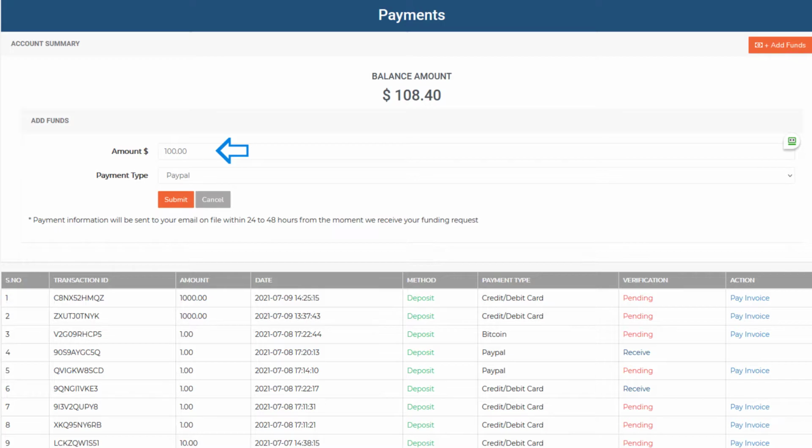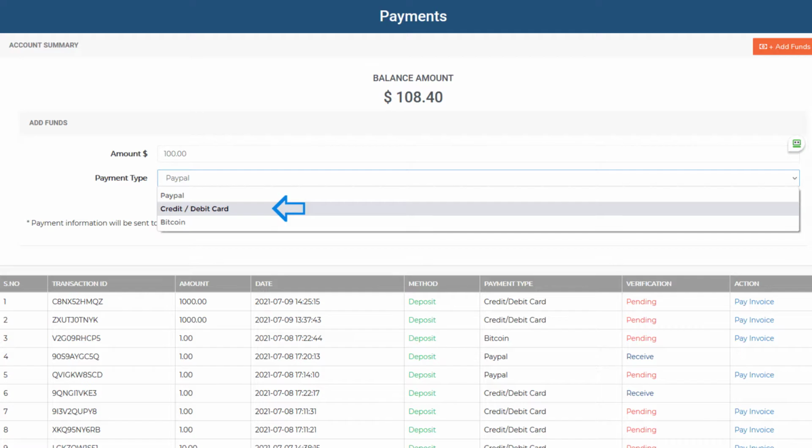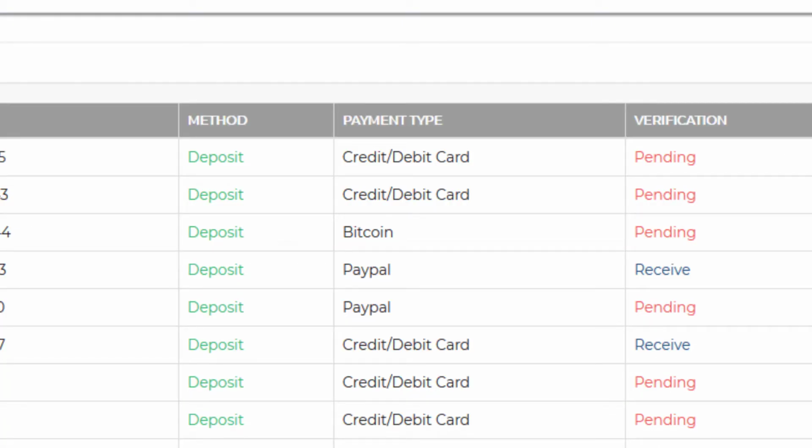With most campaigns, you can get up to 200-plus clicks with a $100 ad budget, which is a good size campaign to test conversions. We accept PayPal, credit card, and Bitcoin for payment. Once your funds are approved, it's time to start your ad campaign.